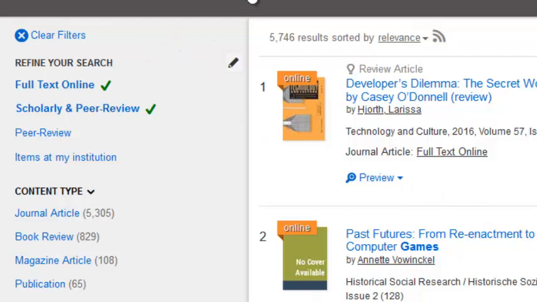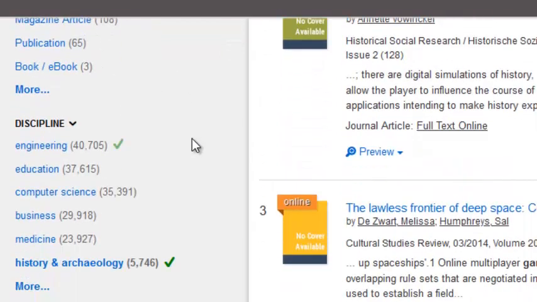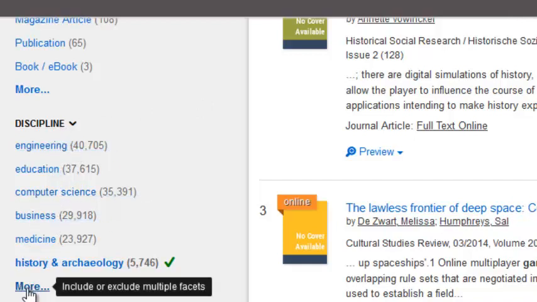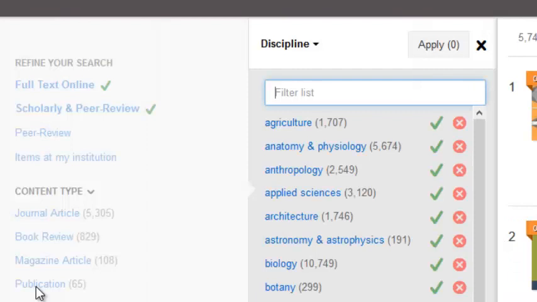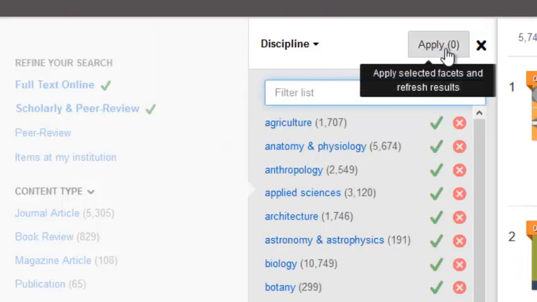Quick review on Summon. I'm going to enter my search terms. First, I'm going to select full text online. Wait for the little spinning ball to stop. Next, I'm going to select scholarly and peer review. Wait for the little spinning ball to stop, and then scroll down and select one discipline. And if I don't see the discipline listed right here, remember I can open up More and select a discipline and then apply.